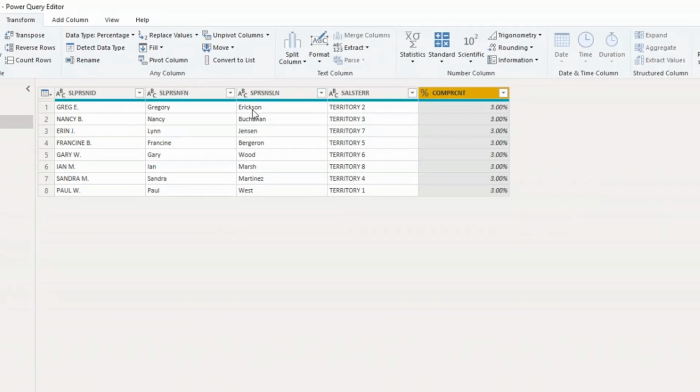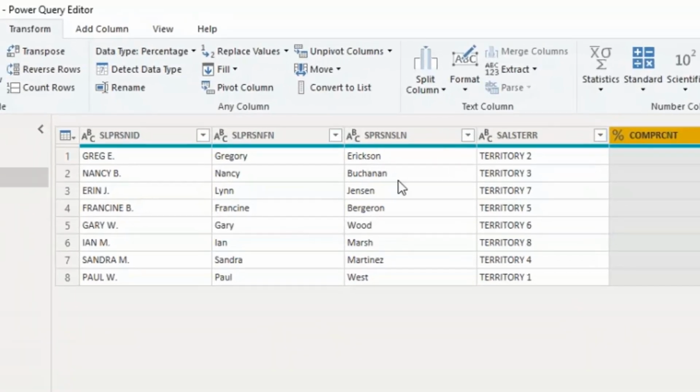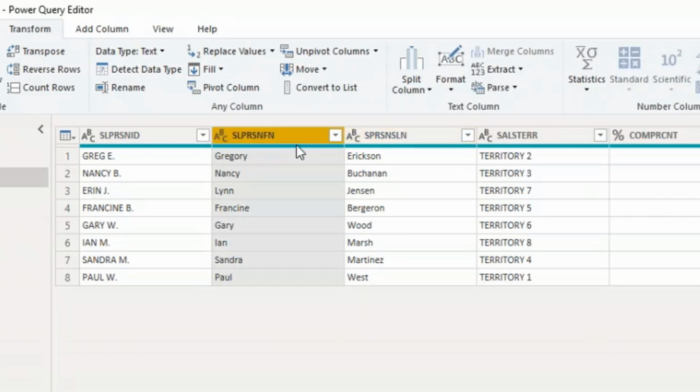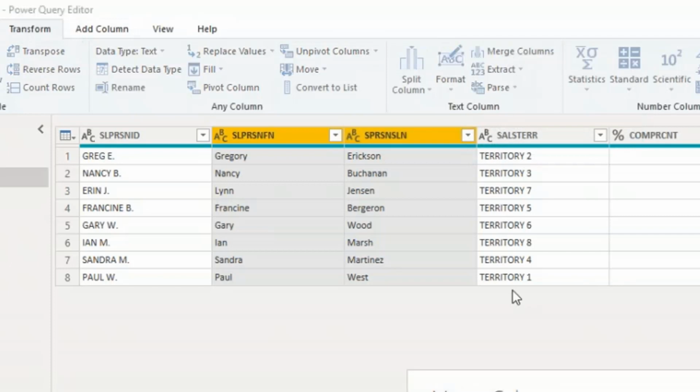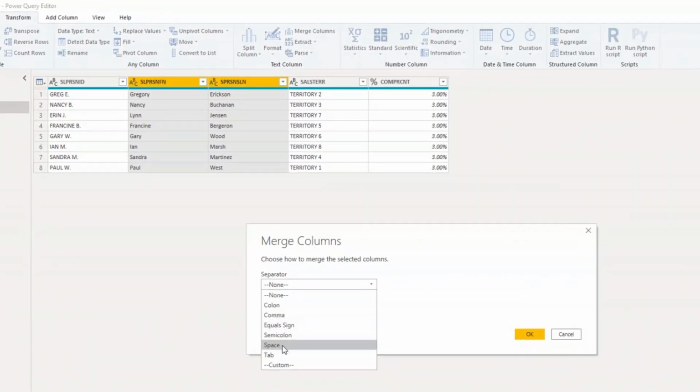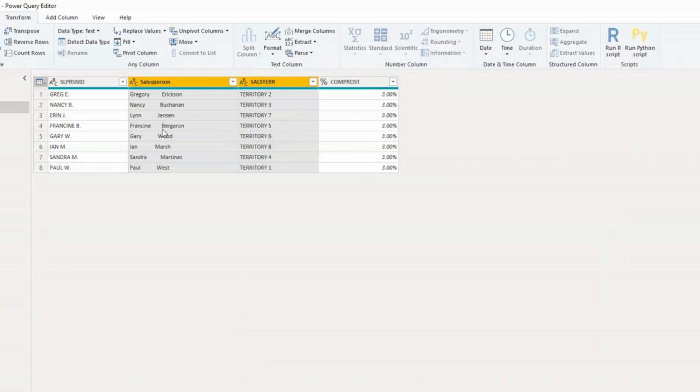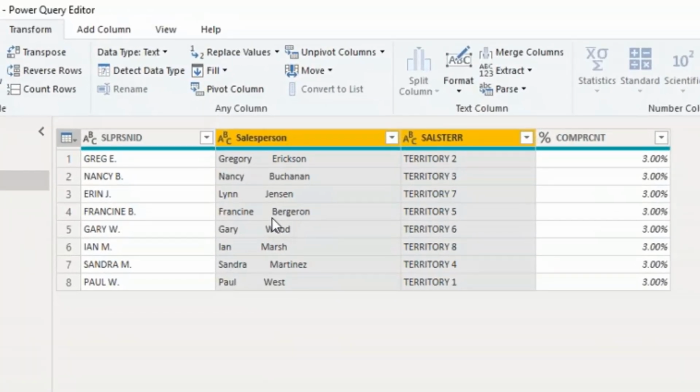Nice. Now I have the first name and last name as separate fields, but I want to have just one name for the salesperson. So I'm going to highlight the salesperson first name first, and then I'll hold my control key down and then select the last name. Now I could either right mouse click and merge, or still on this transform ribbon, I could choose to merge. I want to put a space between them, and I'm going to change the new field name from merged to salesperson. And now it has taken those two fields and made them one.